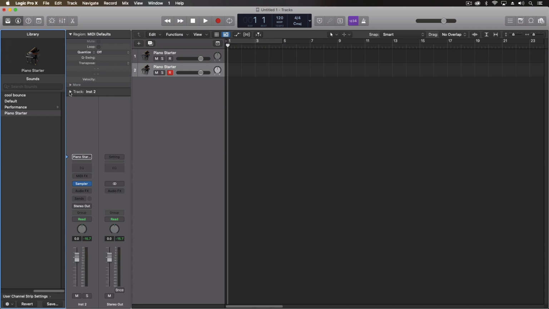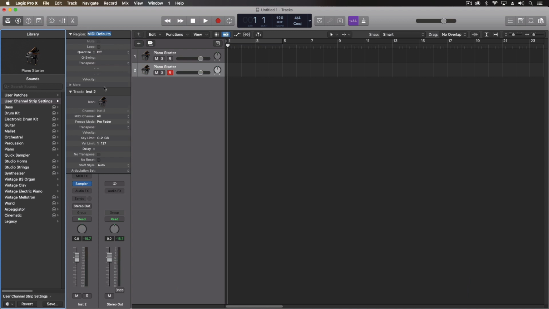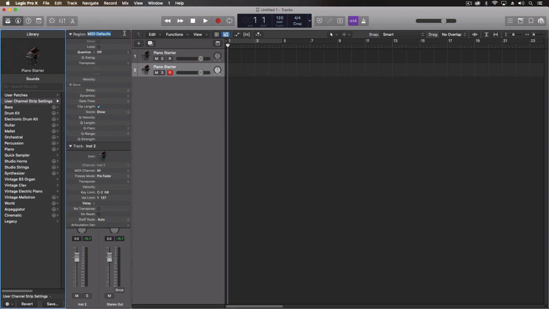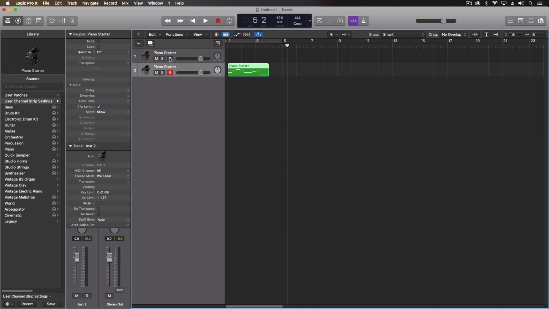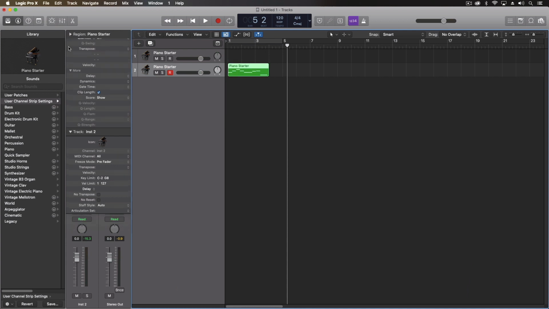One thing I want to talk about with the inspector is just to give you a quick overview. There are two parts to this, and I think that can sometimes be confusing when you're first starting this and learning how to use it. For instance, if I record, right? Something simple. And now I've got two sets of settings over here. I've got what's called the region and the track.